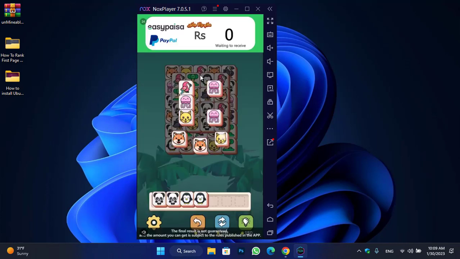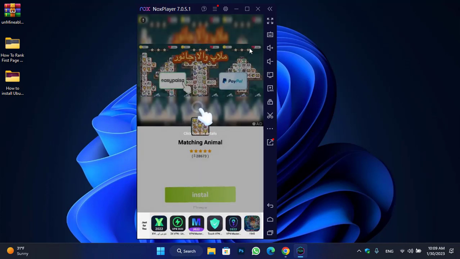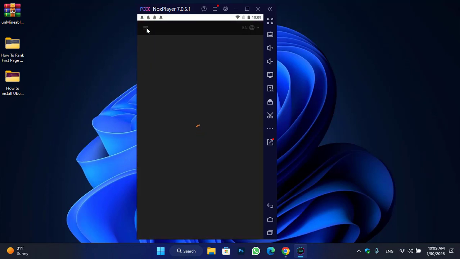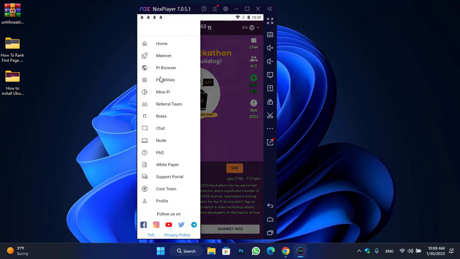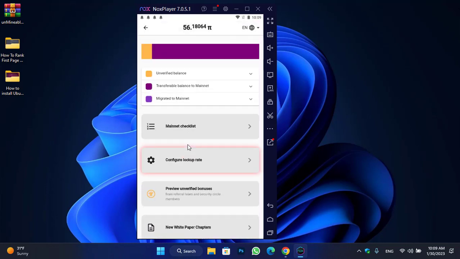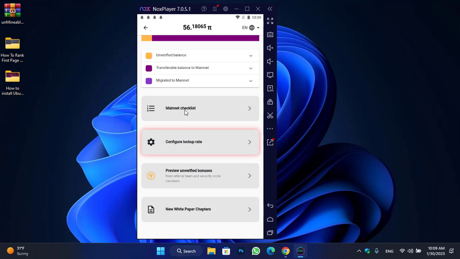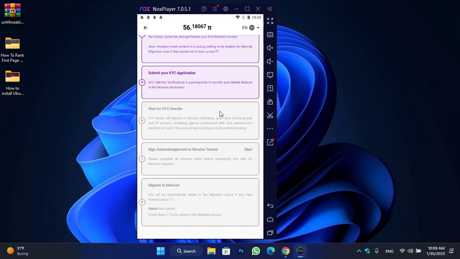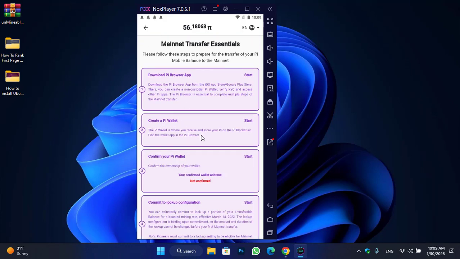I will show you step by step how you can complete the mainnet checklist verification in the Pi application. I will open it. Here, navigate to the mainnet. Once you are there, you can see the mainnet checklist. Click on this. So here are the steps to verify your mainnet checklist.